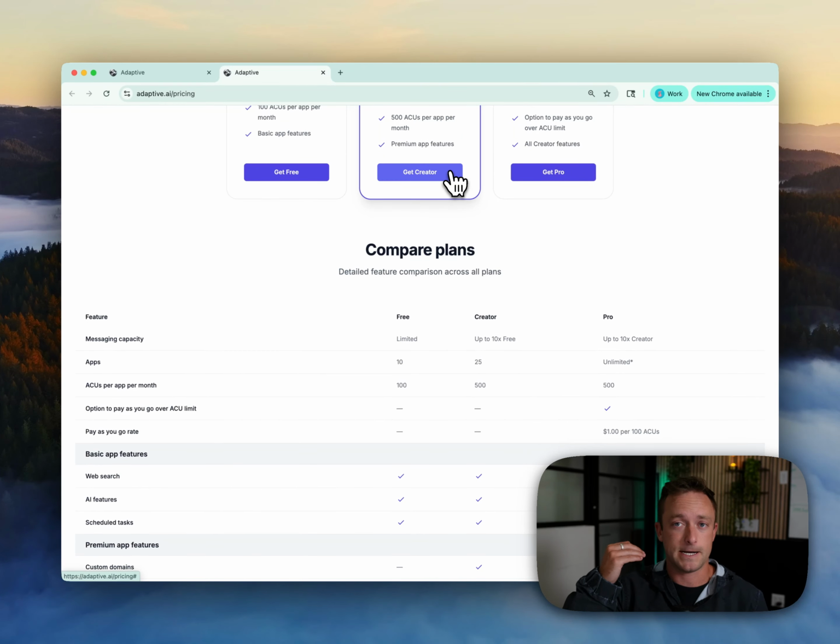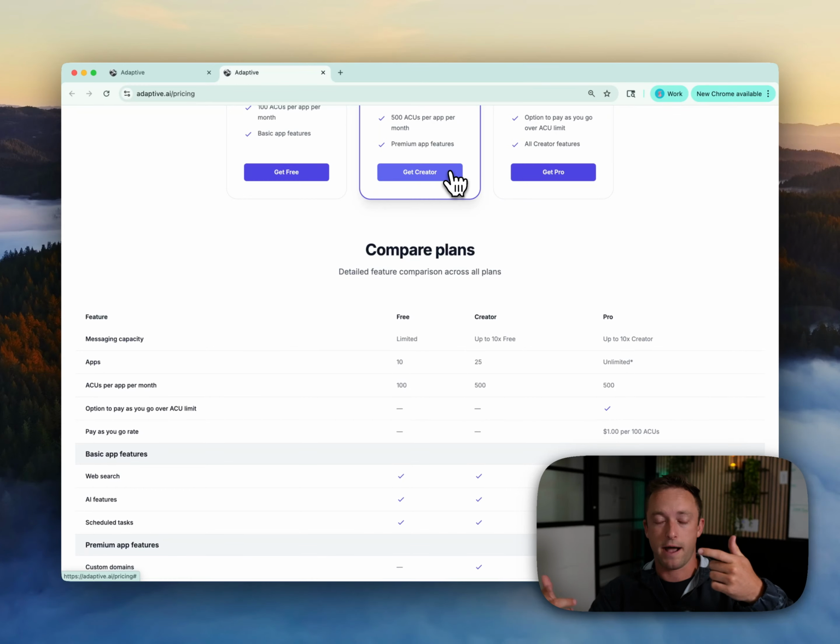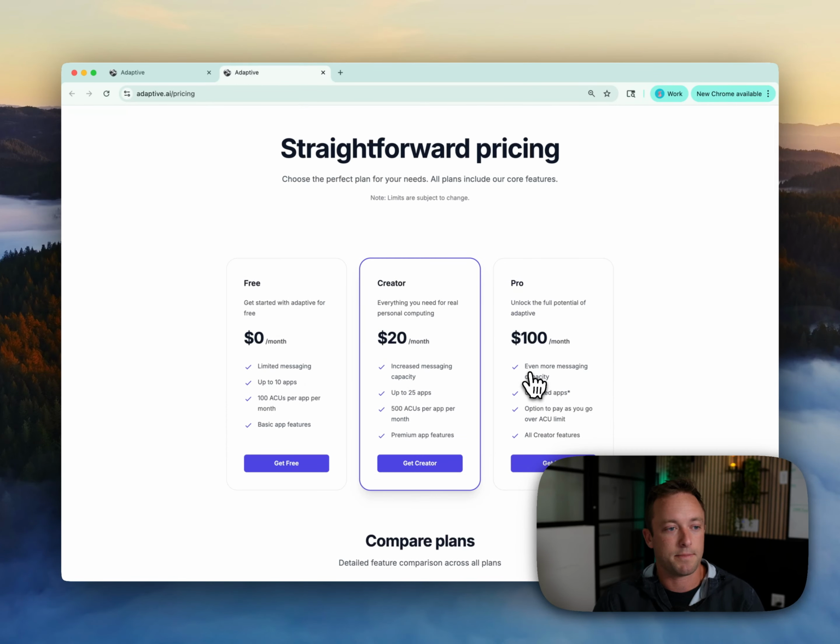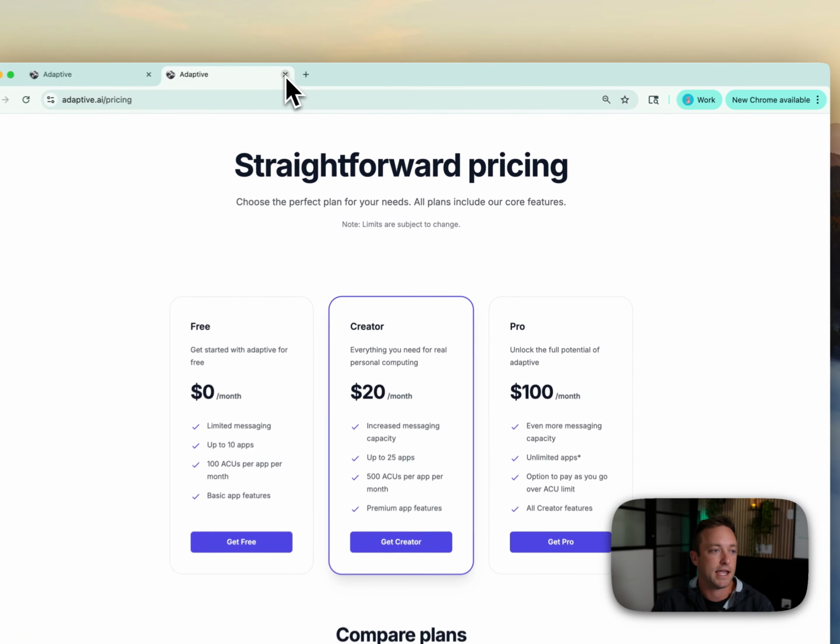It's basically a freemium tier, and then a tier where you can upgrade to get more access, more messages, more ACUs. ACUs are Adaptive Compute Units. It's basically how much compute power it takes to build your apps as well as to run your apps. So you can compare all the different plans that best fit your needs there.